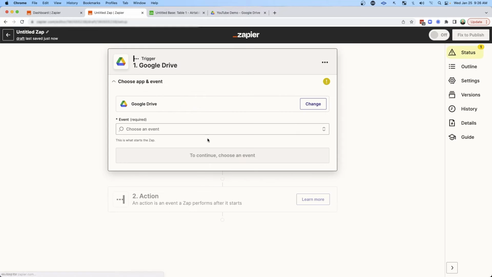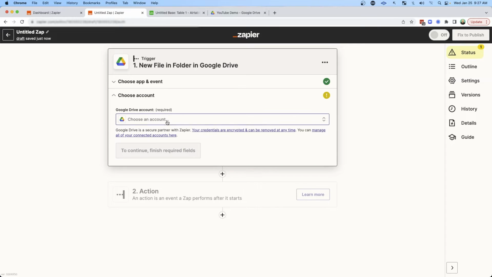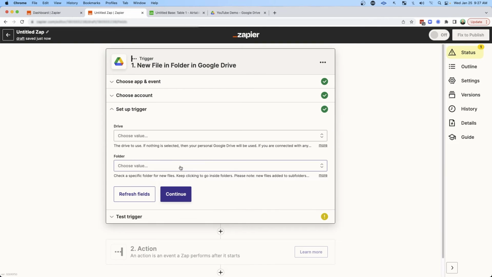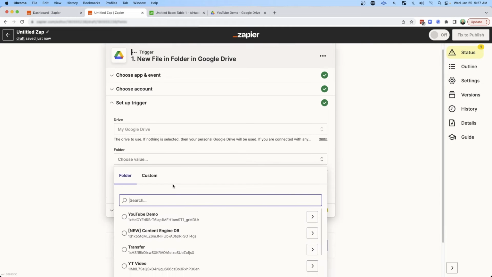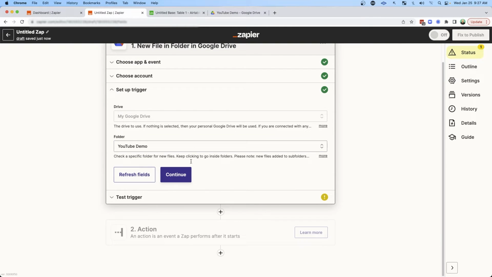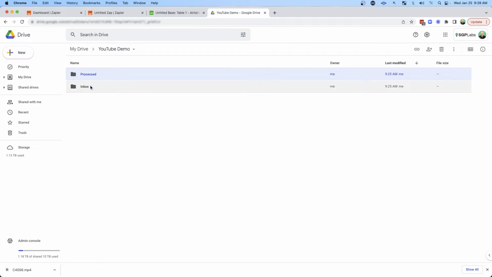So I'm going to pick Google Drive. So now we need to set up this trigger. What is the event that we're looking for here? In this case, we're looking for a new file in a folder. So we'll click that, go ahead and continue. We're going to choose the account, and then we're going to set up the trigger. In this case, we're going to be using My Drive, and then we'll set it up to the YouTube demo. What this is going to do is trigger whenever we drop a new video into the database.